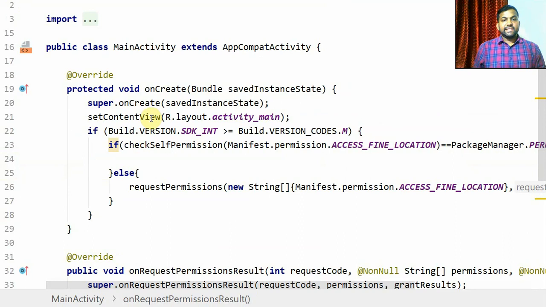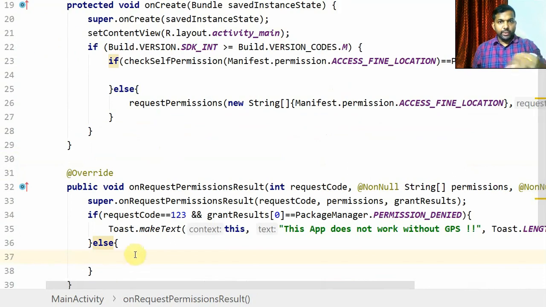Please note this was asked in onCreate. So when you click on allow, which means when onCreate was called, permission was not given. When you clicked on allow, it came here and you have given allow. So you should call this onCreate once again so that it will say it is given. So I'm going to just say recreate. With this, the permissions part is done.